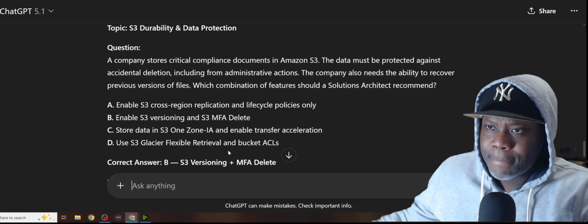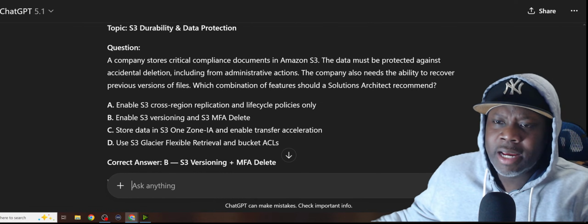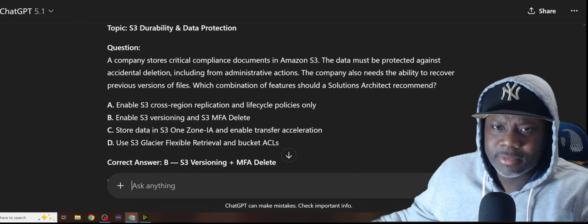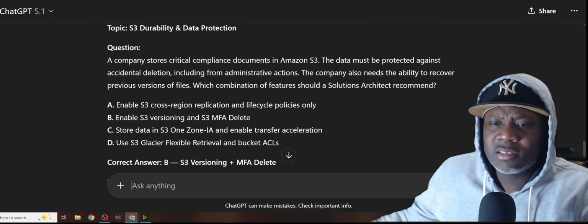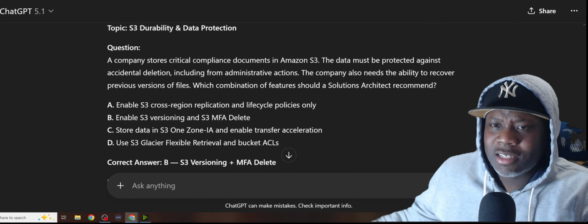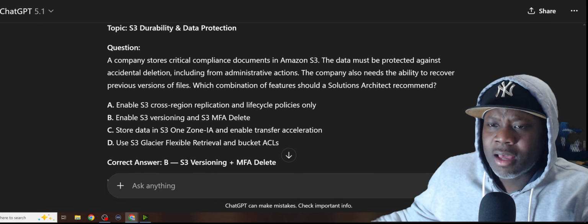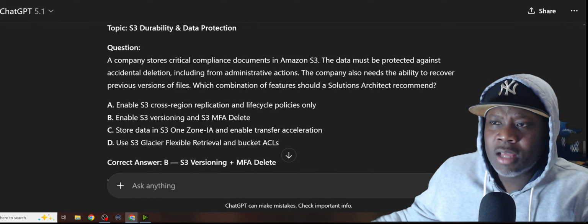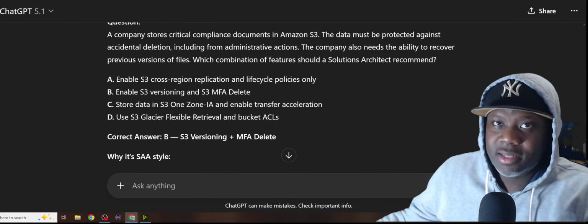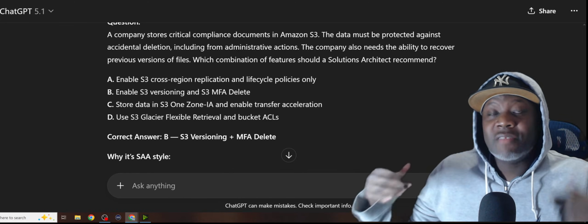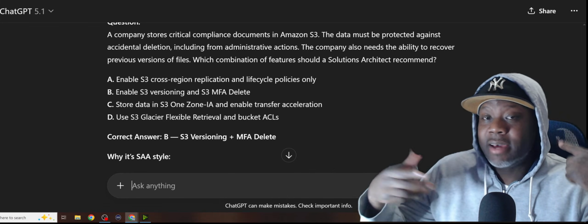But it doesn't say anything about changing the bucket to public, anything like that. Flexible retrieval, maybe, if you didn't know what Glacier flexible retrieval is. But the bucket access control list, nah. Access control list would not have anything to do with accidental deletion. So the answer would be B. I know that was a little long-winded, and if I was taking a test, I would have done it a lot faster in my head.